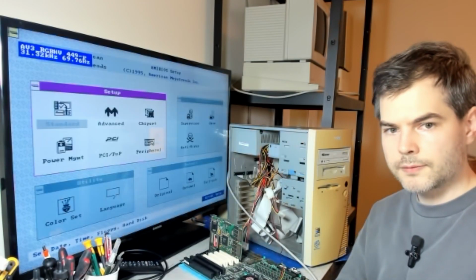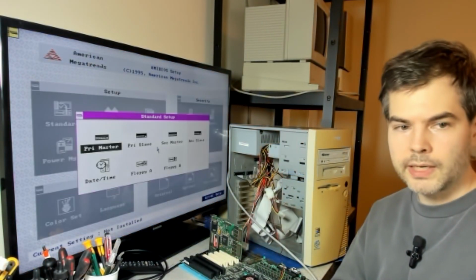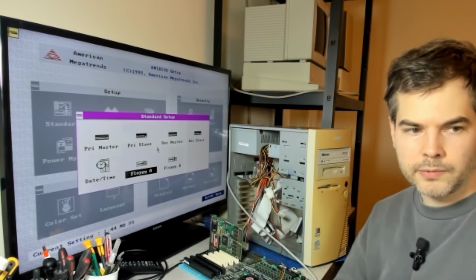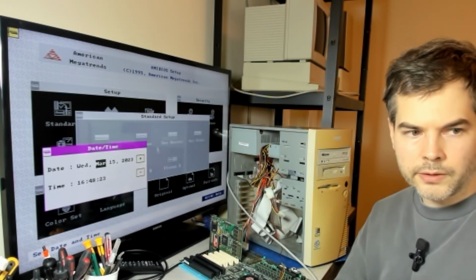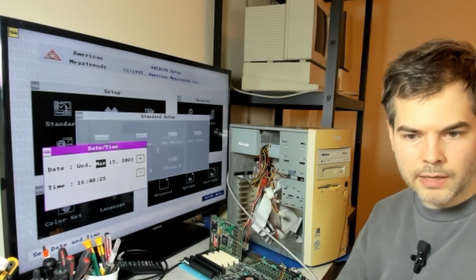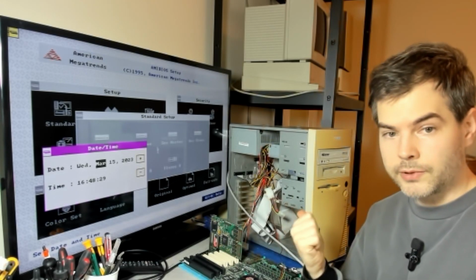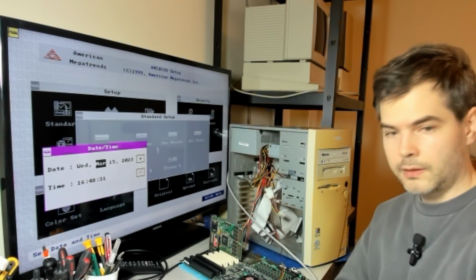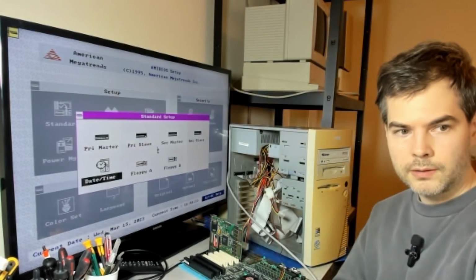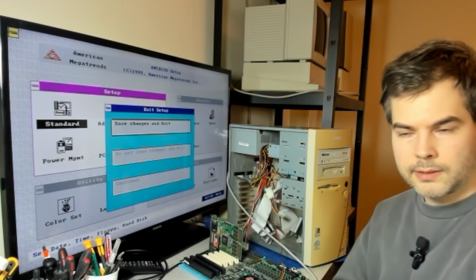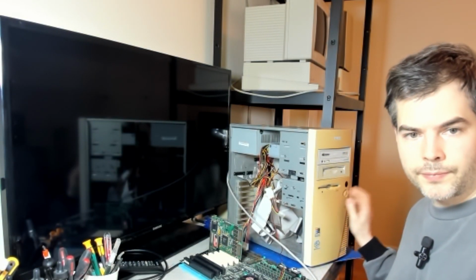Here's the BIOS. Let's have a look at the date and time right here. So there you have it. We have today's date. We have an accurate time. I think it's fair to say that it's able to keep track of time. So let's exit out of there, turn off the computer again for a moment.